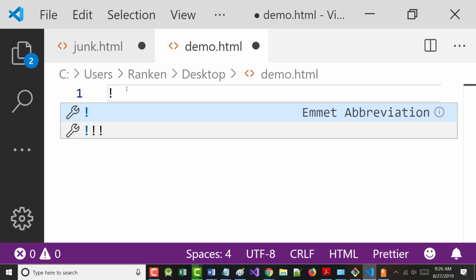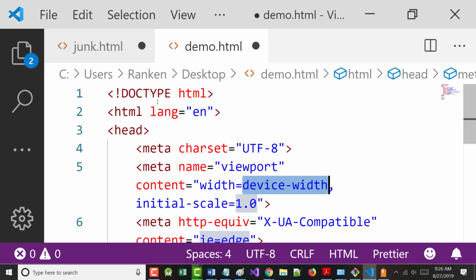All right. And after you put in that exclamation point, hit your tab key. And tell me if you get what I've got on the screen. If you get nothing, it's okay. Did you get this too? Pardon? You did not get it.